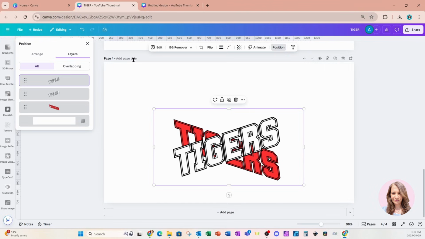I'm going to go to position and layers because it's easier to see things from my position and layers tab. I'm going to grab one of them and just bring it right behind my red Tigers image. And for the one on top, I'm going to grab it and I'm just going to crop it from the right going to the left. And I'm just going to keep going like this.